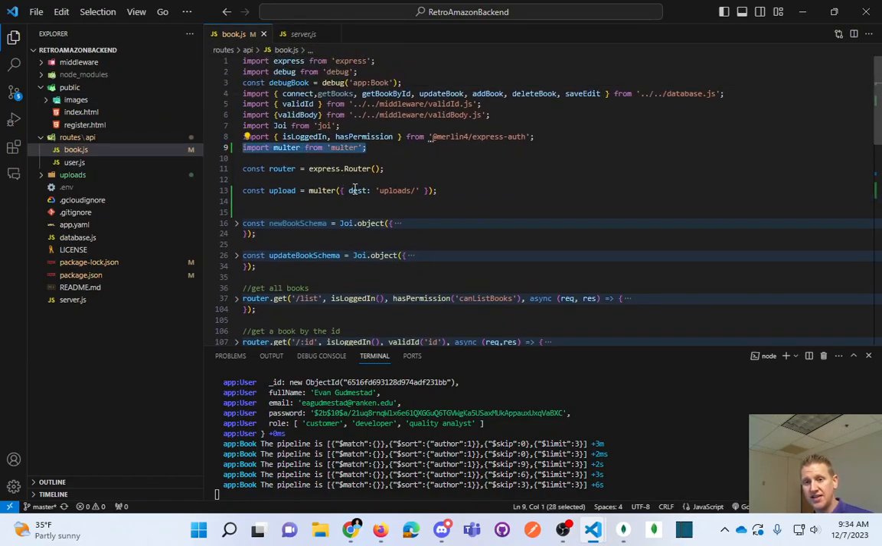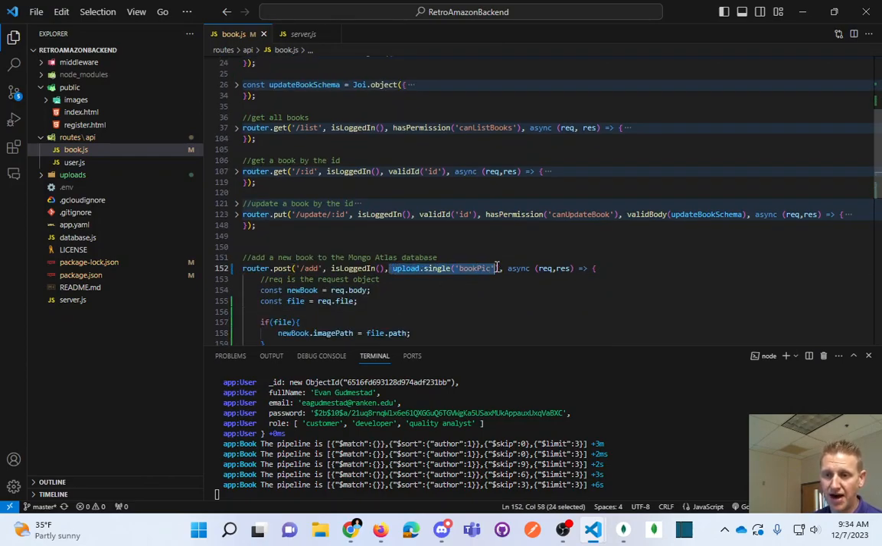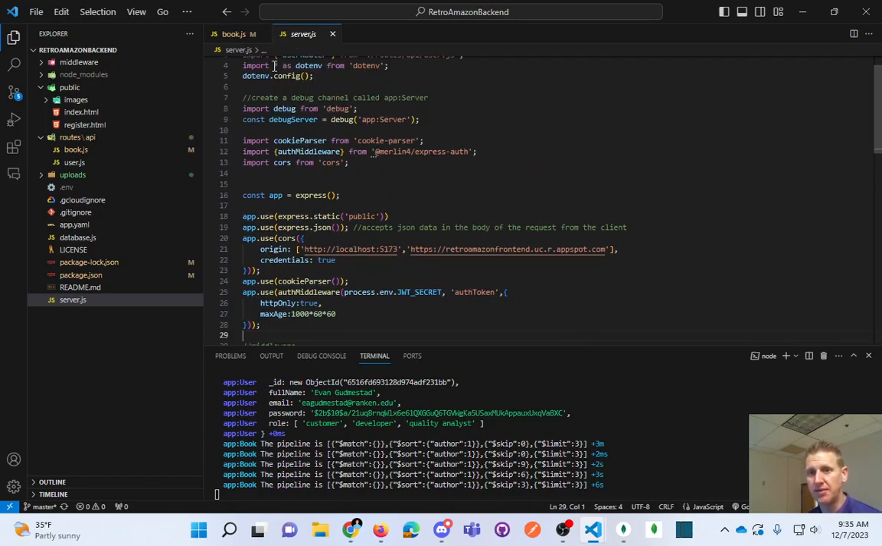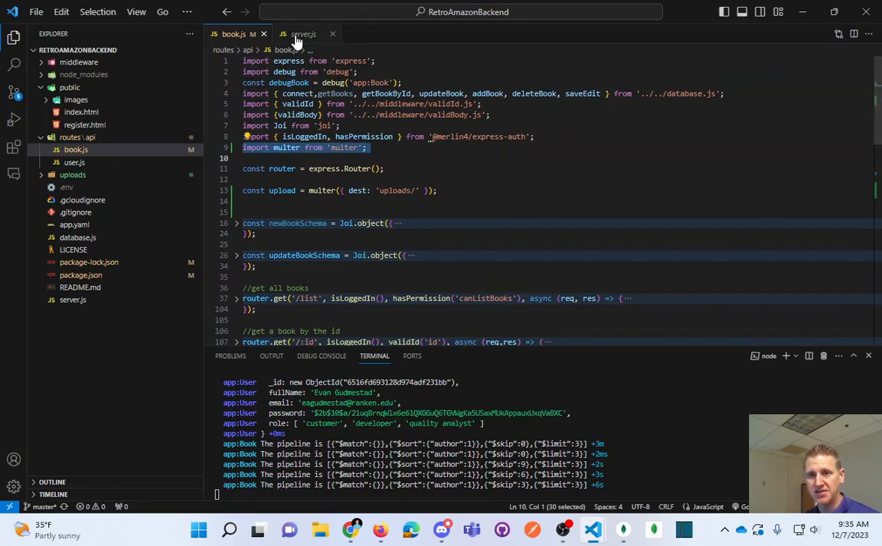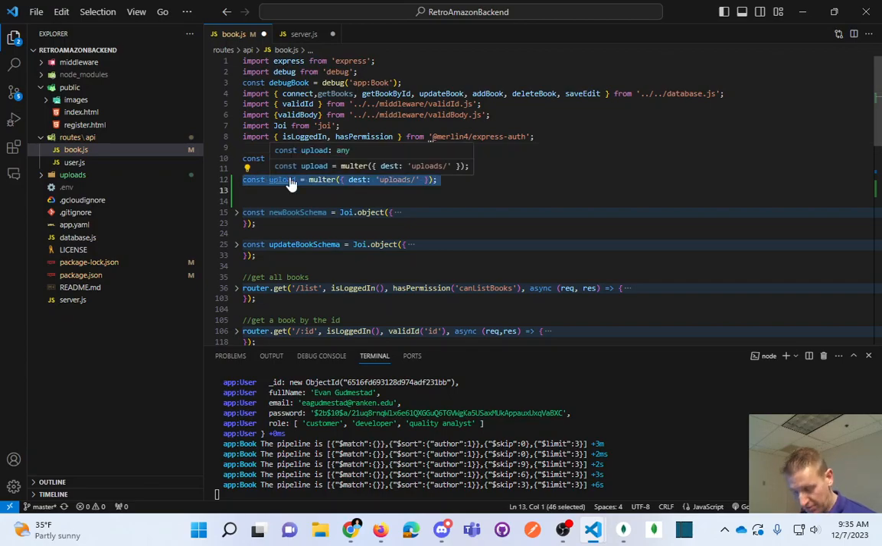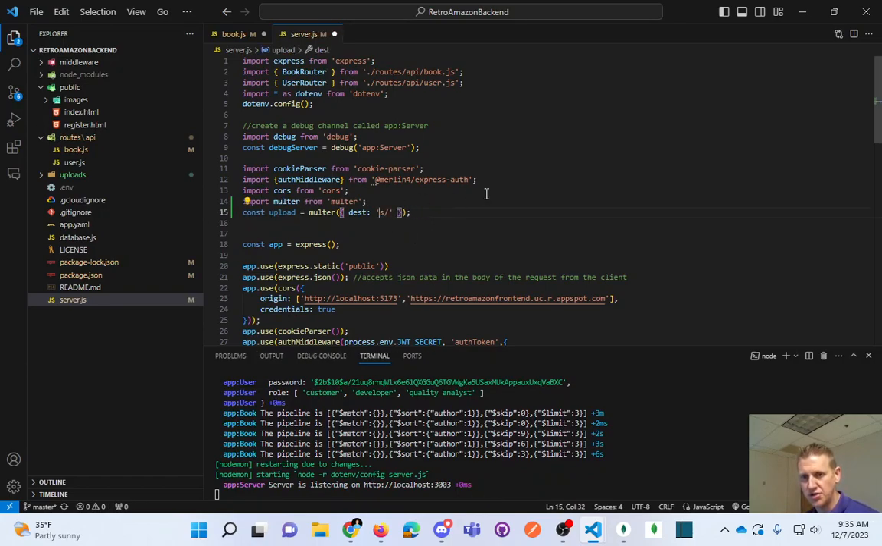So what I can do then is install this middleware. Right now this is only available on this route, but maybe we can install it on app and make it available on all of our routes. So what I'm going to do is bring Multer up to my server.js, along with my upload variable. I'm going to change my destination to public uploads.